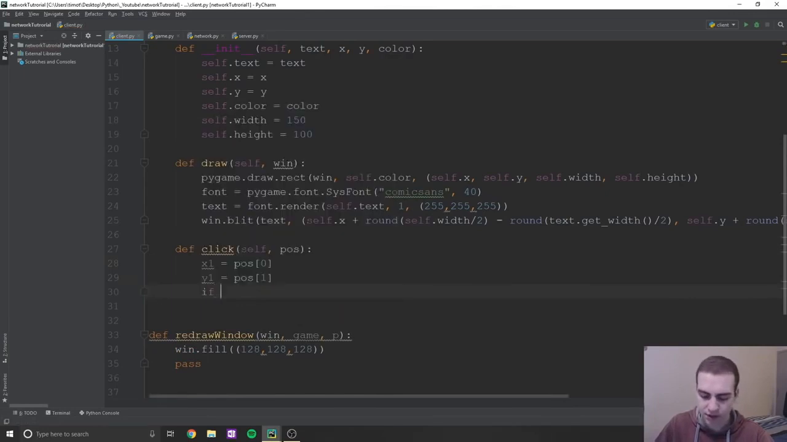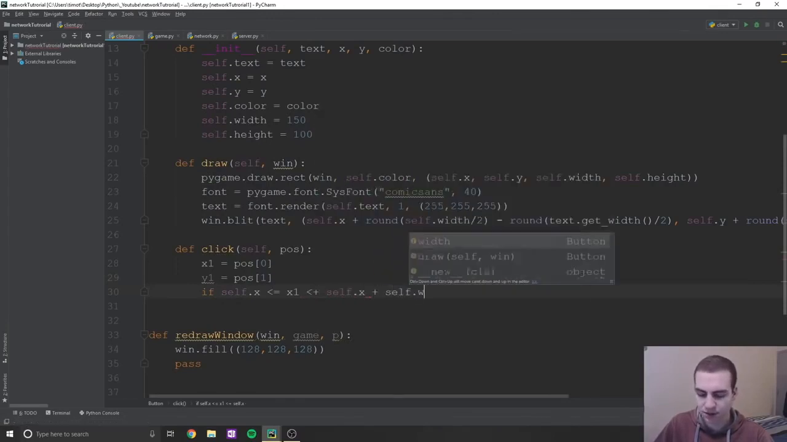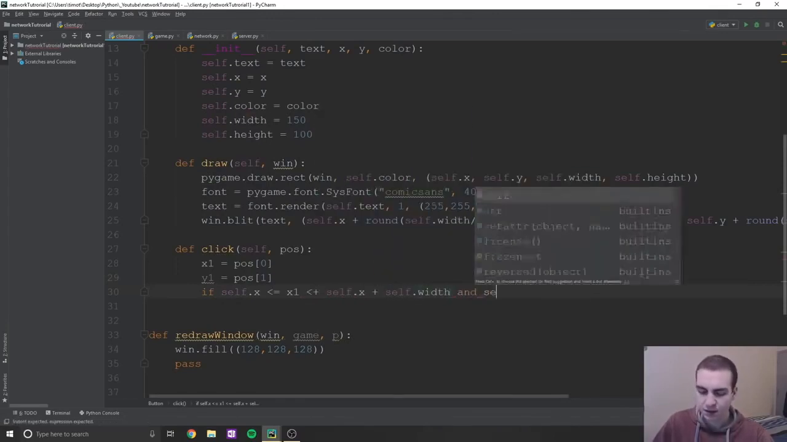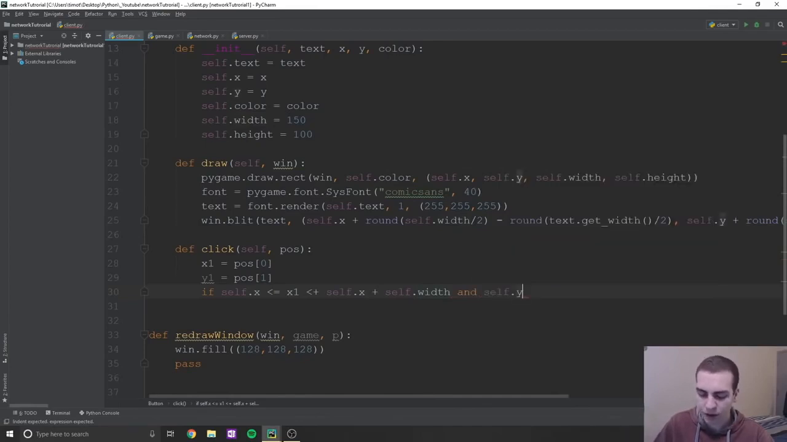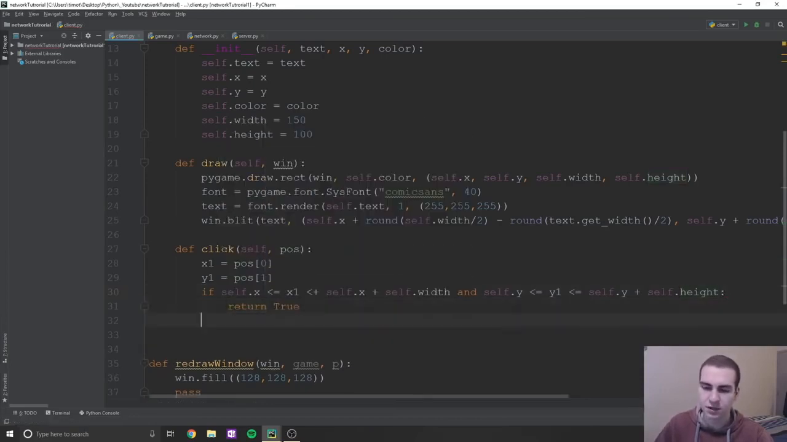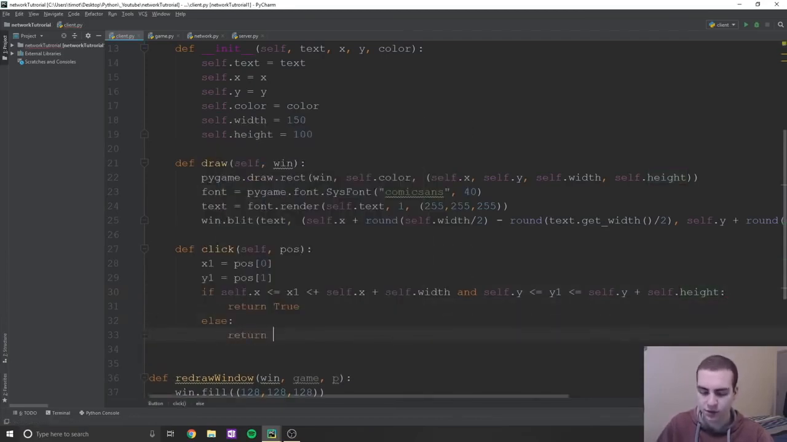Now what we're going to say is, if self.x is less than or equal to x1, less than or equal to self.x plus self.width, and self.y is less than or equal to y1, less than or equal to self.y plus self.height. I believe that's correct. Let me just check this. Yep, that's correct. Then what we'll simply do is return True, indicating that we did press the button. Otherwise, we will return False.